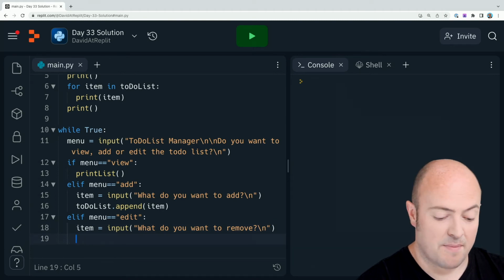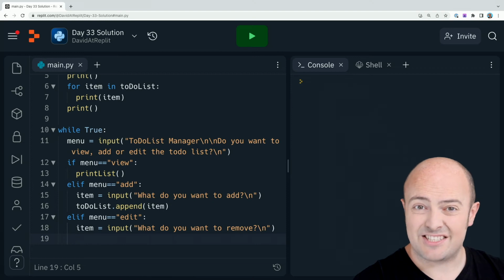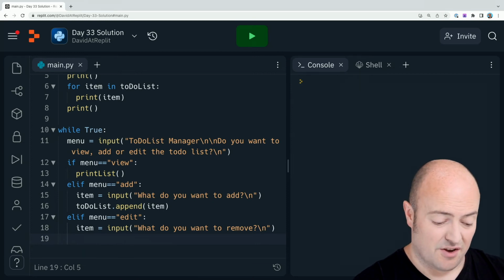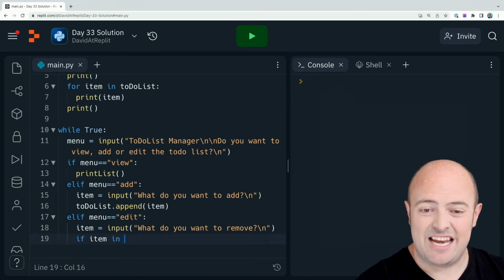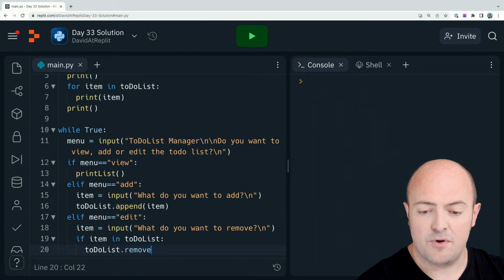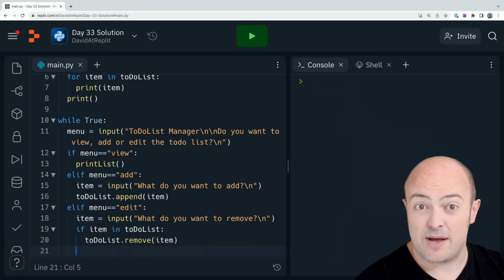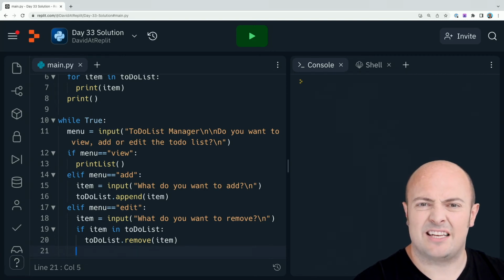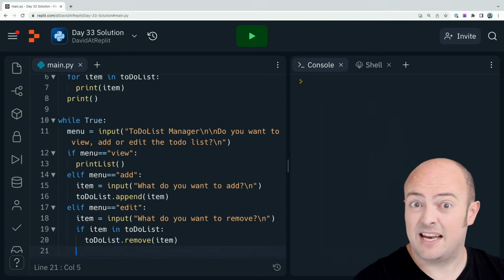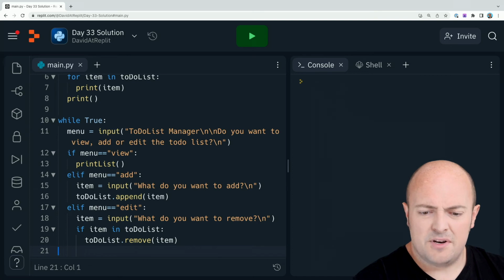And then this time I'm going to check to make sure it's there, because remember, if we try and remove something from a list that's not there, it is going to crash. So if item in to-do list, so if the item is there, then we'll do to-do list dot remove item. That'll take it out of the list. I'm not going to bother putting an else on there, mainly because I didn't ask for it in the question, but it probably would be a nice thing to have a little else just to say, that's not in the list, sorry. But you can do that if you want. And I'm going to leave it there.